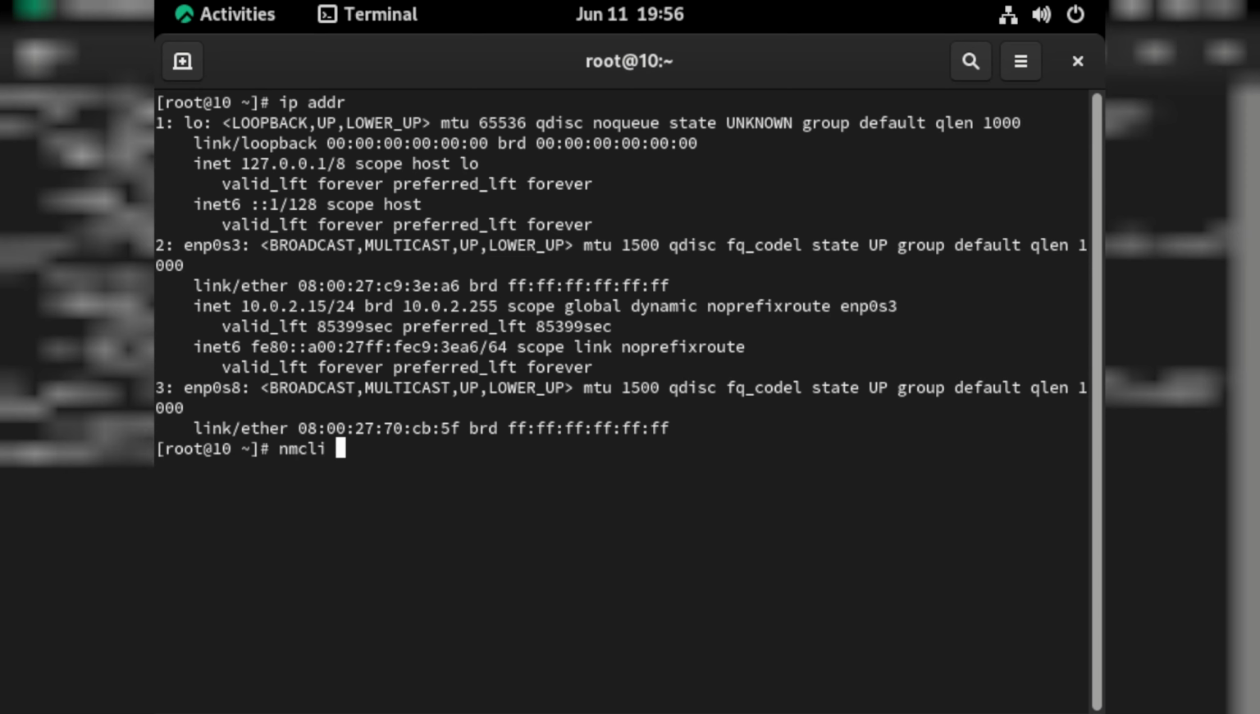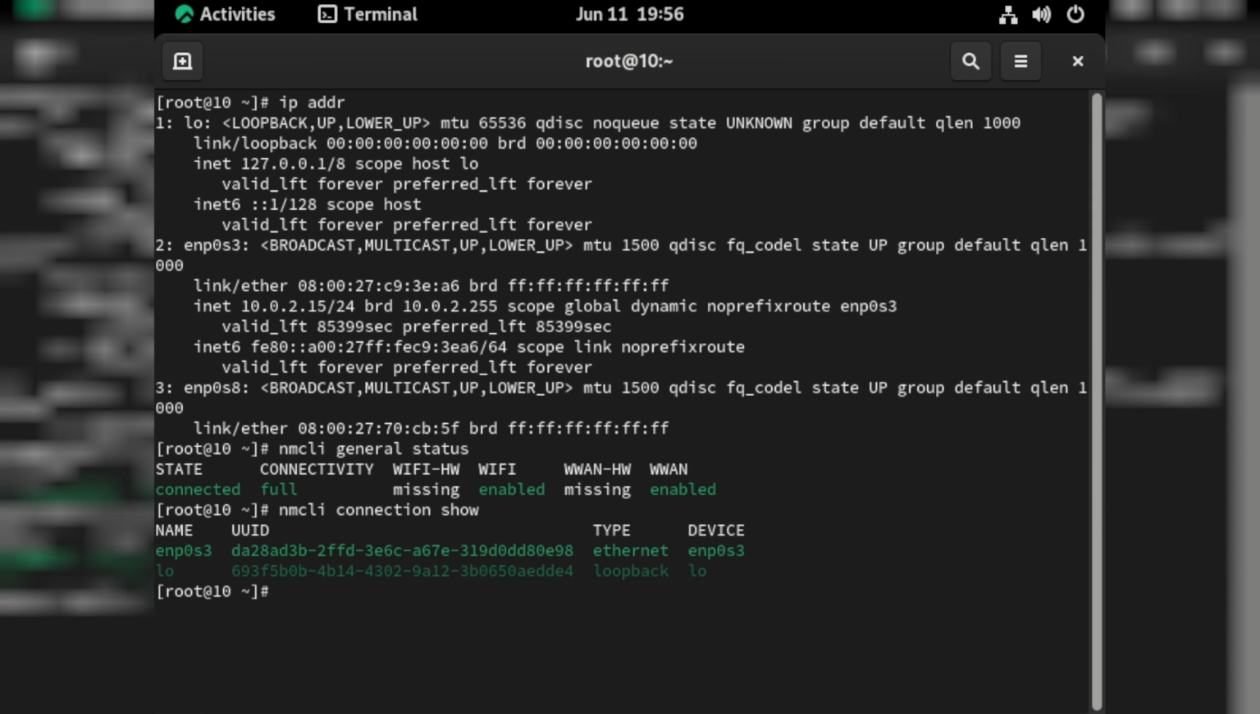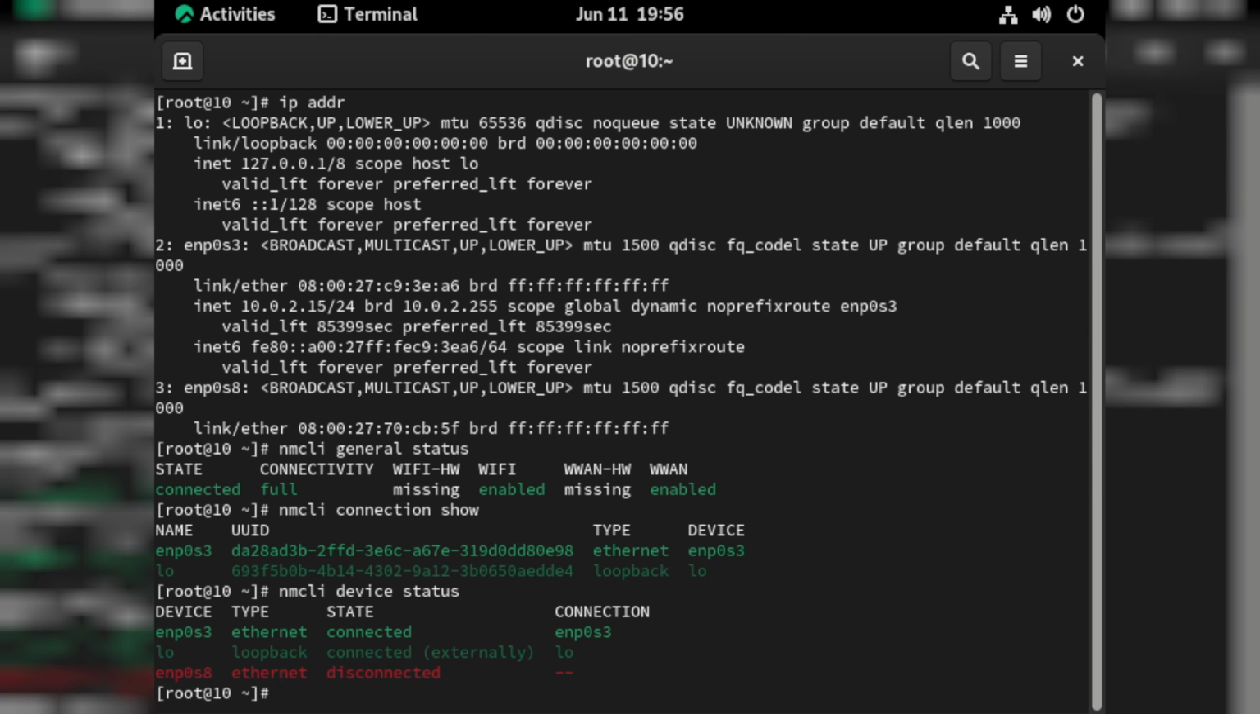With the NetworkManager console, like the nmcli console, we can display the active interfaces, and with nmcli general status, we can see if we are connected to the network. To check our physical interfaces, we need to type nmcli device status. We will then see that enp0s8 is not connected.